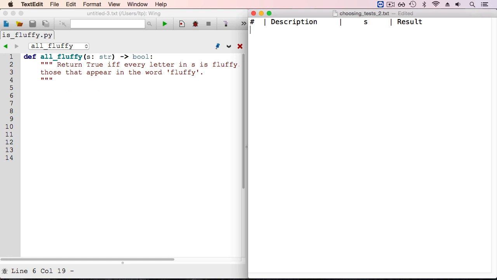This matters conceptually as well, since it illustrates the requirements of falsifiability. It doesn't matter how many fluffy letters are in a string. One non-fluffy letter is enough to doom the string to unfluffiness. We'll come back to this in a moment. But first, how do we know we have a complete set of test cases for this function?